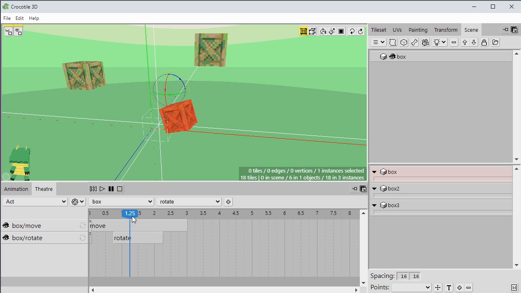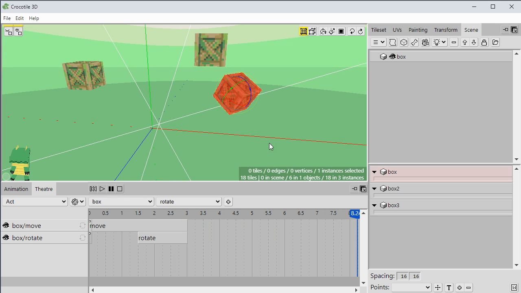whenever the playhead scans across this segment. Okay, so in this case, we'll have the rotate action play towards the last half of the move action. Okay, so if we hit play, it'll start moving and then it'll start rotating. So you can see, there it goes, and it rotates. So this way you could combine actions and also objects. You could have other objects animated as well.